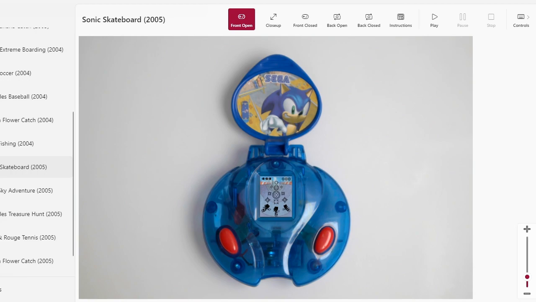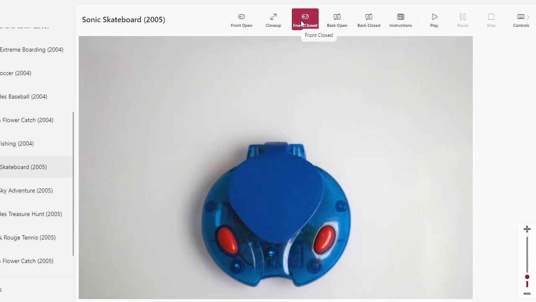Sonic Skateboard for the McDonald's. Yeah, no, I think people were talking about a clamshell design skateboarding game. Well, turns out that's a 2005 edition. Looks pretty extreme, so it looks like it's just gonna pop. Look at that cover. It looks beautiful.